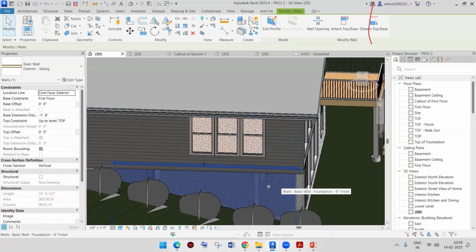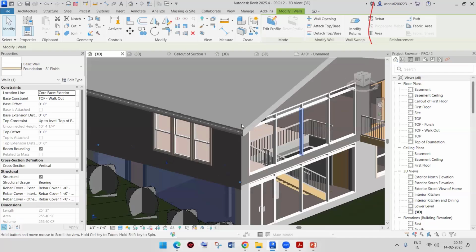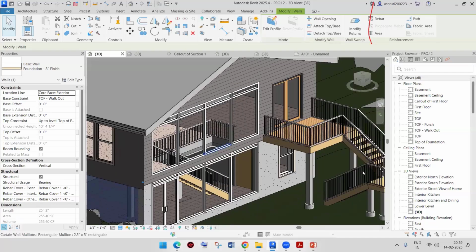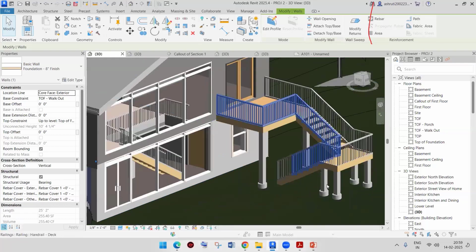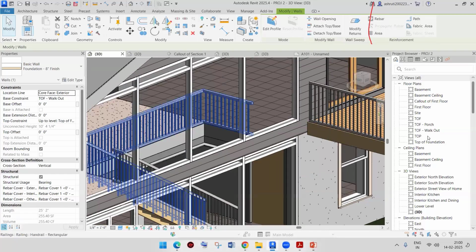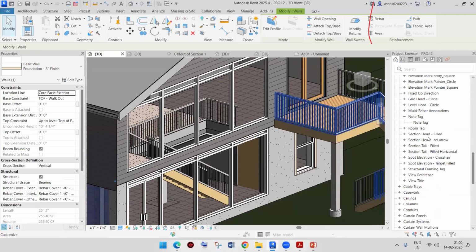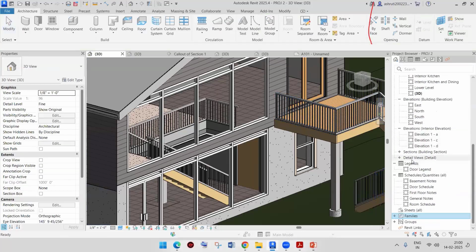Then after, some curtain walls are also there. So as you can see, some curtain walls or glass walls are there, right? Staircase is there, handrail is there. Then after footing, then after, we can say a lot of things are there. Here, if I show you the sheet view, right? So a lot of sheets are also there.